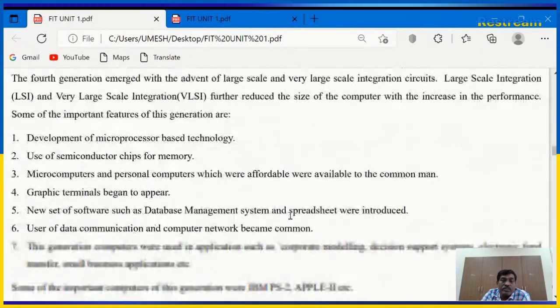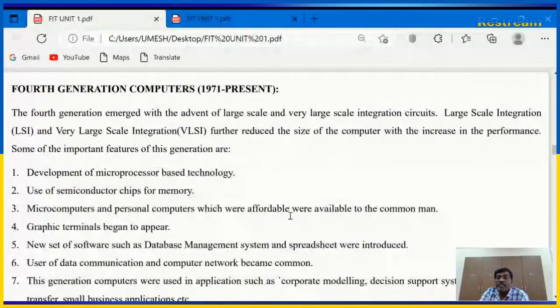Next, the fourth generation. It started in the year 1971 and the present is also the fourth generation. The fourth generation emerged with the advent of large-scale and very large-scale integration circuits. Large scale integration and very large scale integration, that is VLSI, reduced the size of computers with an increase in performance.